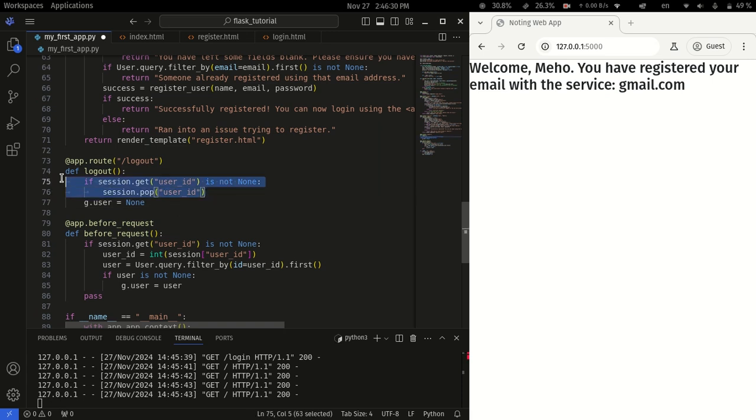So we're basically removing the user ID from the cookies where it's stored in the session cookies, and we're also going to force this upon the logout.